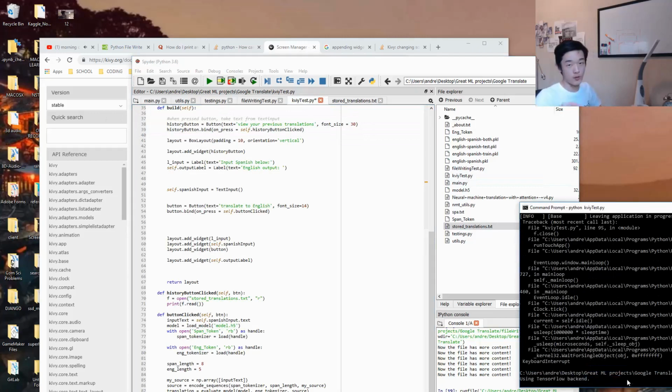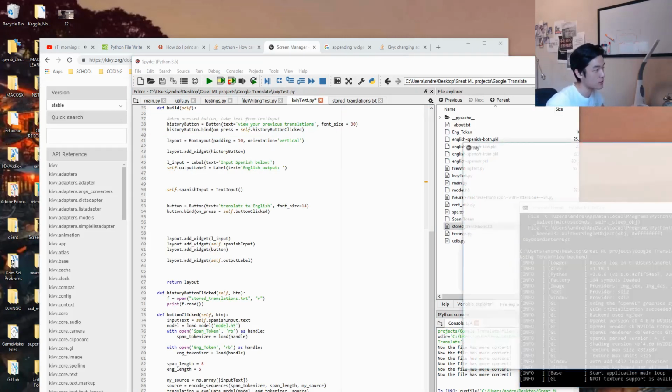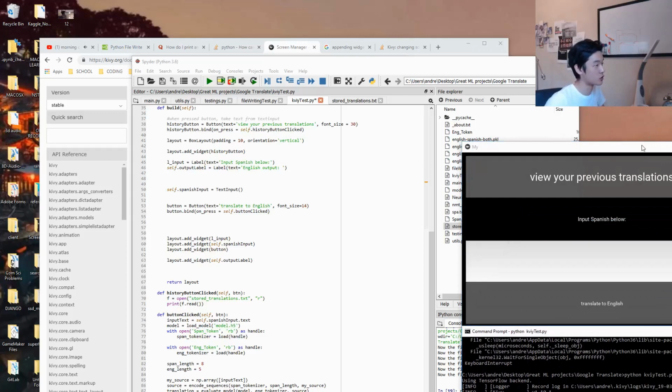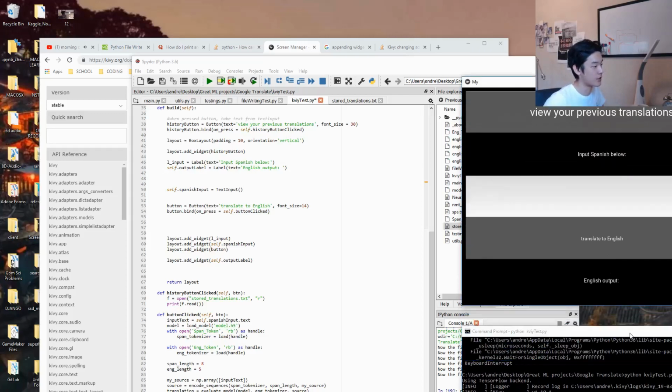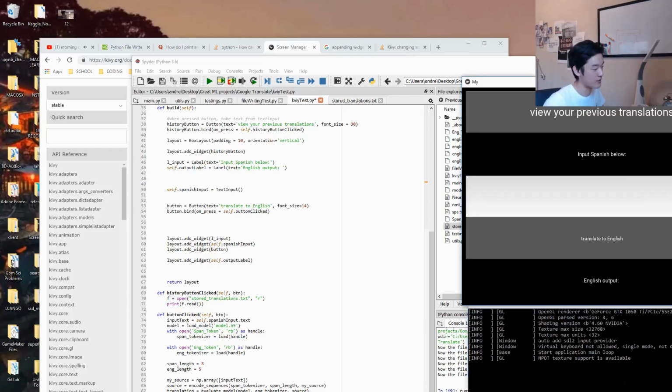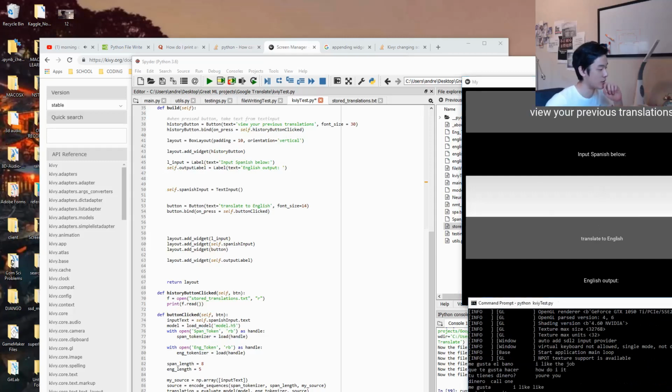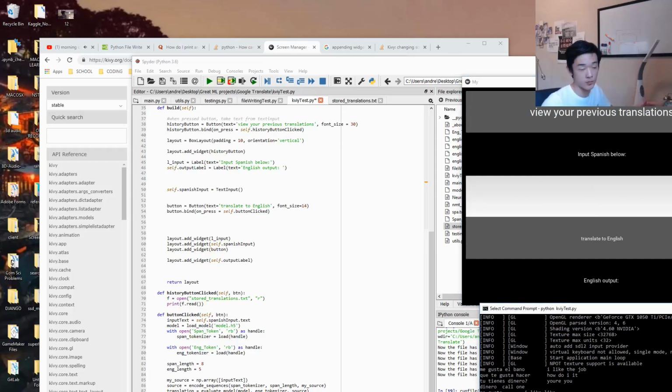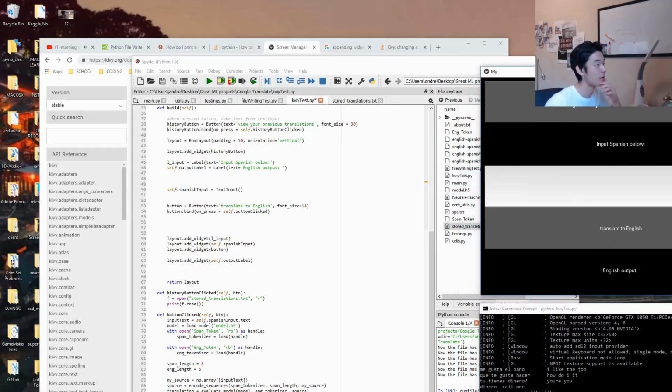So what I'm working on right now, as we can see here, I made a little function where if I press this button, it's not going to directly go to the screen, but I'm going to print it down here. So as you can see here, it is printing my translations, but of course we want to display that in a graphical format in the GUI. So I'm implementing that right now.